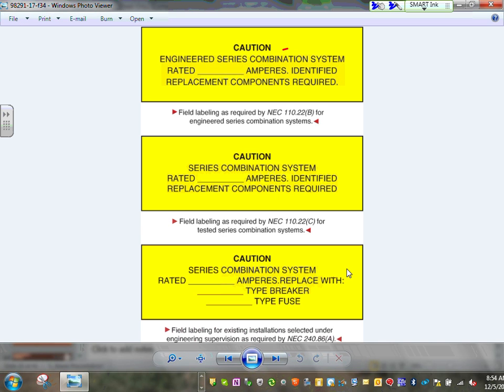Okay, so that's all. These are all the requirements if it's engineering series rated, or if it's tested series rated, or if it's an existing application where engineers in the field can series rate them too. So these are 3 locations where you can have it, in any one of them, guys. You have to specify the replacement.